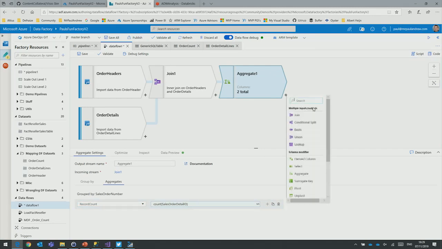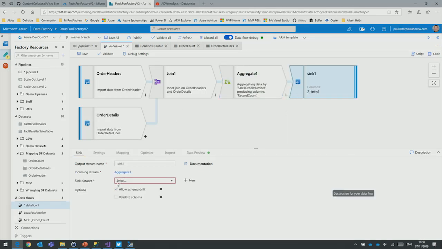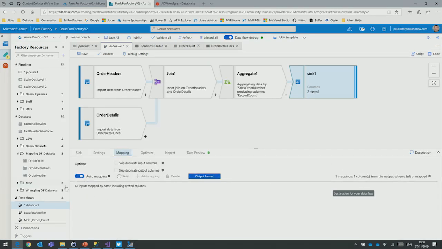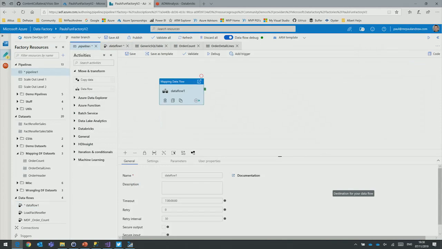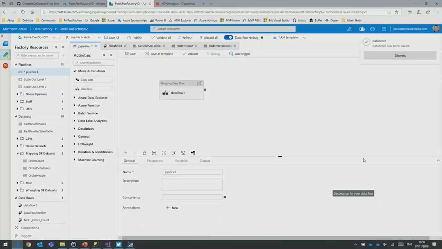And then lastly, the sink, the destination. And the sink is going to be to my pre-configured dataset. And what I'm going to do is in the mappings, I'm not going to auto map it. I'm actually going to say, yes, okay, the sales order number was correct, but actually I called that record count there. It actually goes to detail line count in the table. Fine. Save that. And then back to my control flow level, we can run this in debug mode.